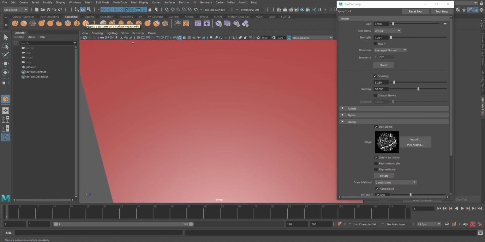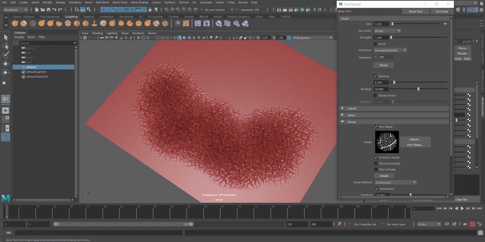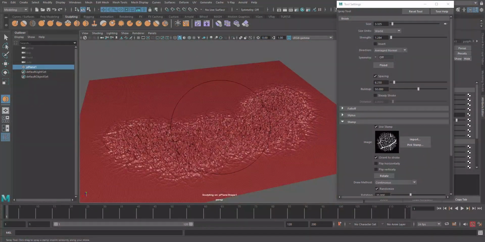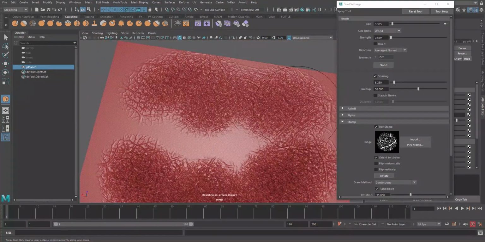Basically it repeats this stamp over as we click and drag, but this one distributes them unevenly, or basically randomly. So if I click and drag, see it drops it randomly as I drag over the surface here. All right, maybe my brush strength is too much. I could put that down, click and drag.